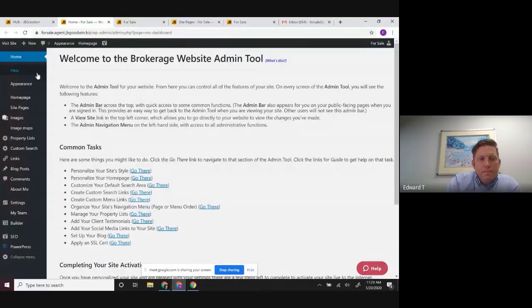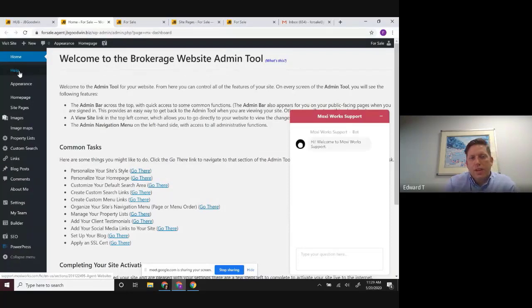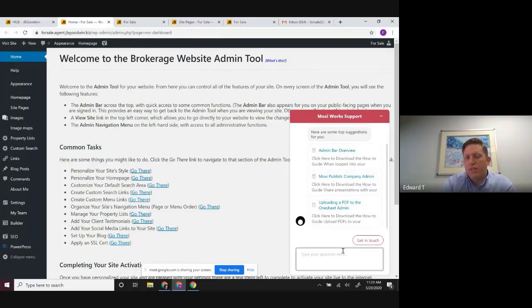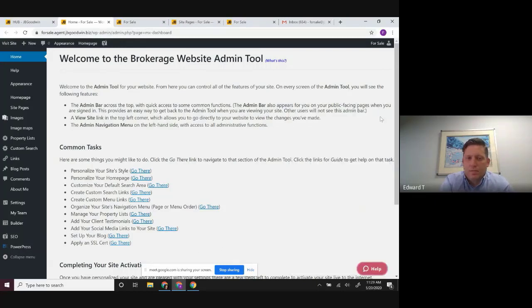And if you click help, this is what I talked about earlier. If you click help right here within the admin tool, it brings up the Moxi support chatbot at first. So it gives you some helpful links. If you start chatting, you're going to get a live support person on in just a few minutes. So I'm going to start with appearance, layout, and colors.